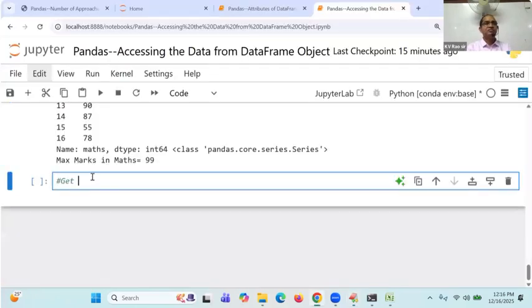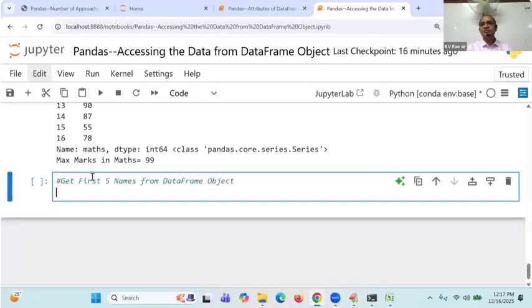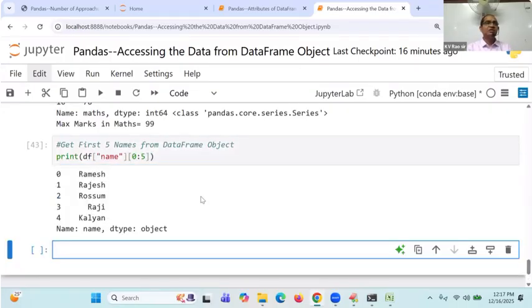What I want is to get the first five names from the data frame object. How do you do that? df of name, print of df of name, then square brackets 0 colon 5. Am I getting it or not?